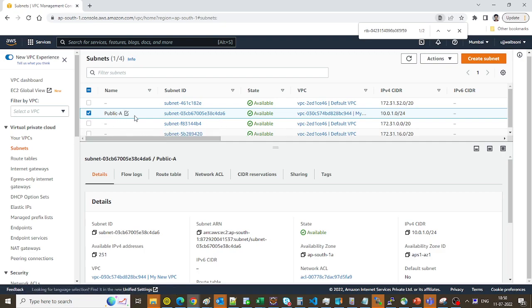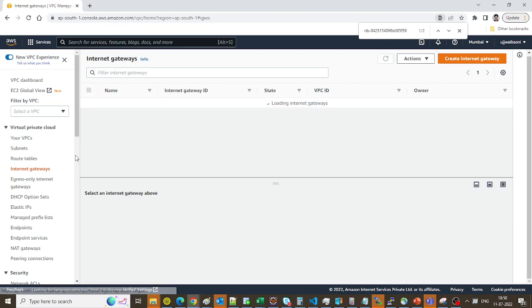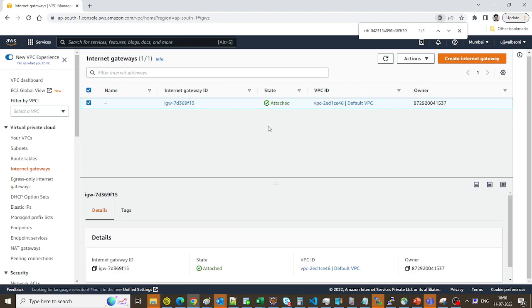This is the public subnet, but as you know, you have not created the internet gateway, so it will not be able to access the internet. In order to enable it to access the internet, we should create an internet gateway. So click on internet gateway. This is the default internet gateway for my default VPC, and I cannot use it for my new VPC.